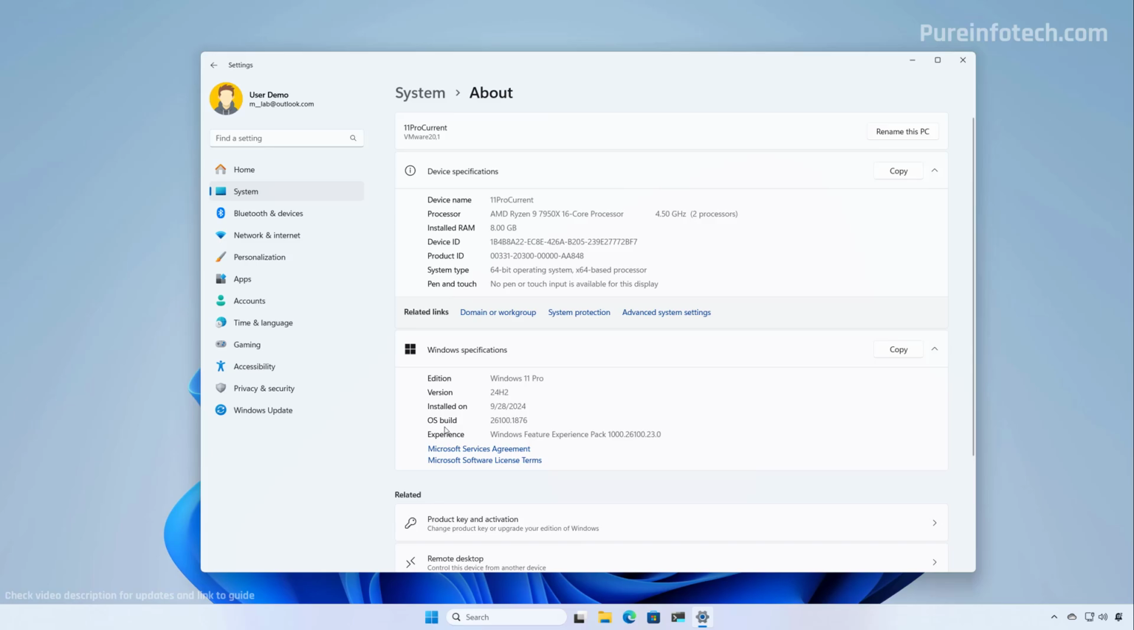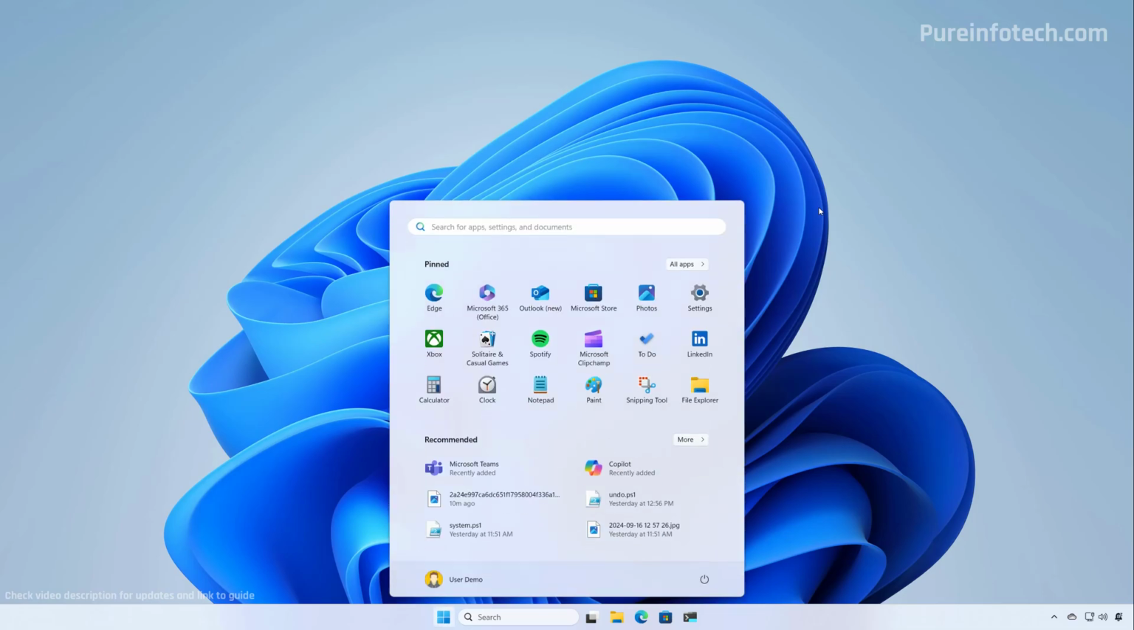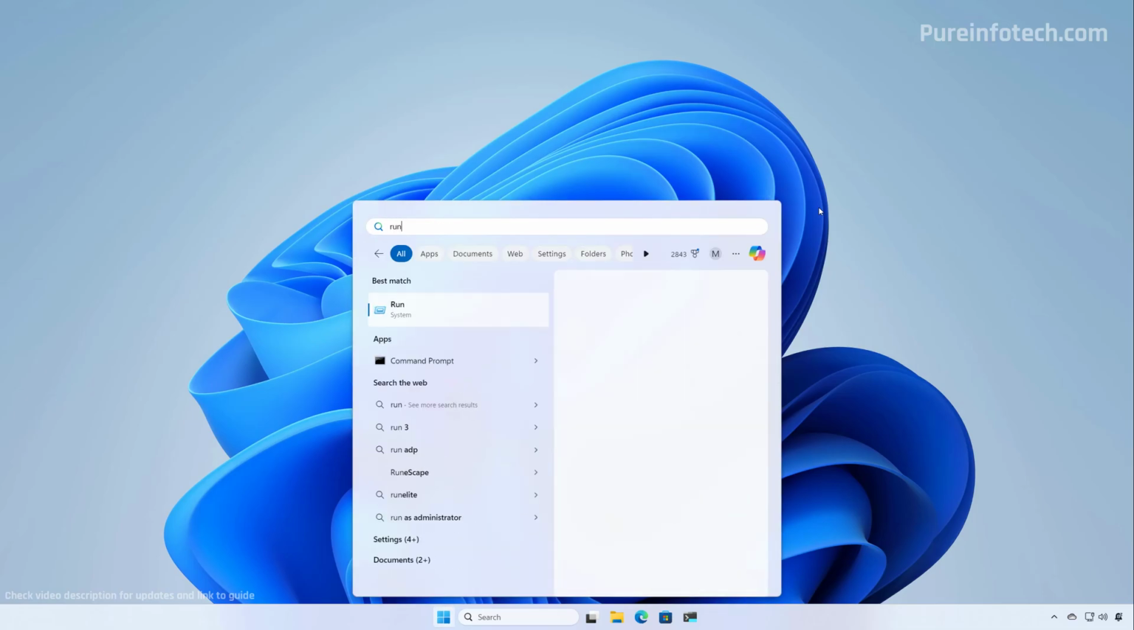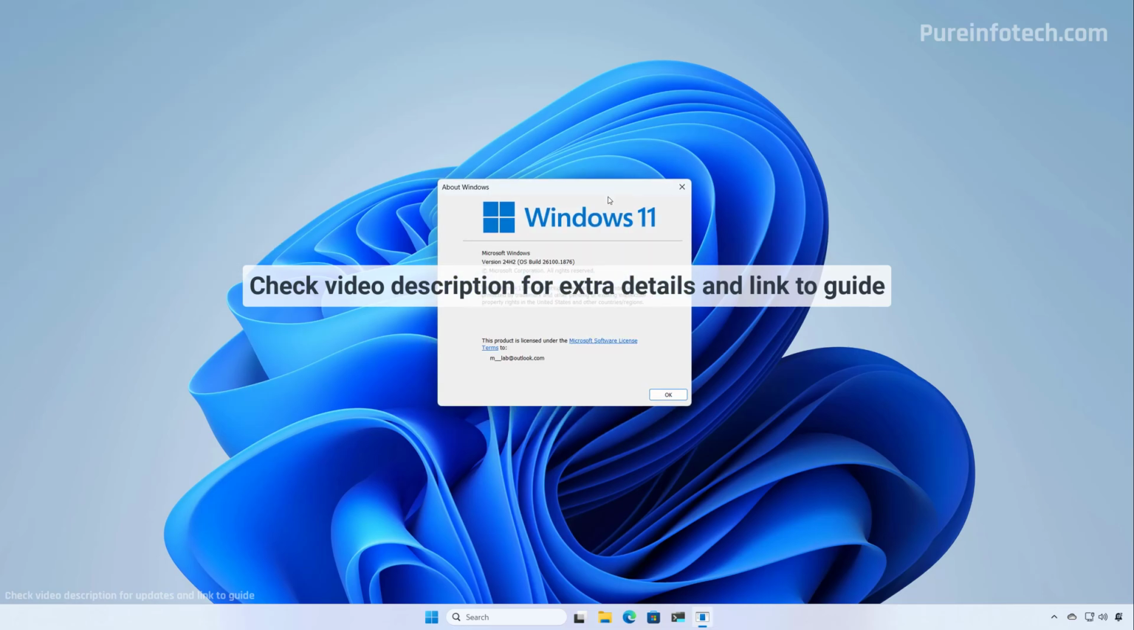Don't worry about the OS build number because that will be different depending on the time that you are actually upgrading to the new version. And another way you can check that you're running the latest version is just to open Start and look for the Run command. Type the winver command and then click OK, and that will confirm that you're running version 24H2.